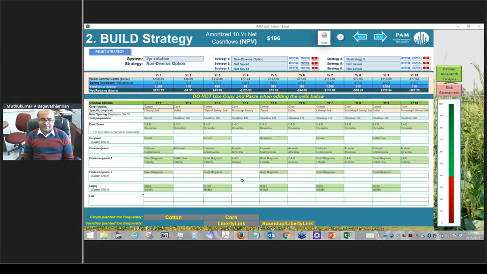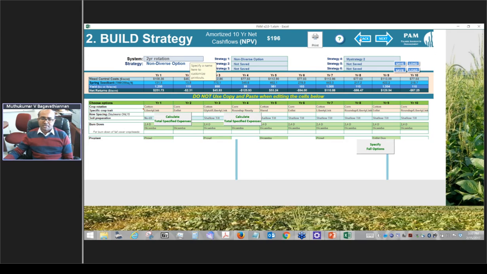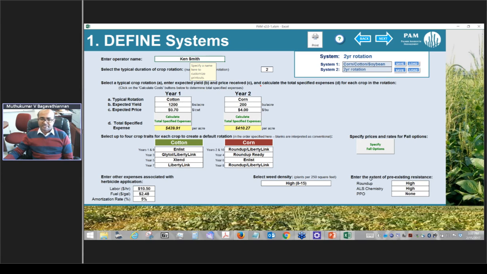What about the resistance level of Palmer amaranth affecting the outcome of the model? Right. So, like I said, if we go back to the first page, the defined systems page, this is where we assign the different levels of pre-existing resistance in that particular field. So you can choose, we have options for resistance to Roundup, to ALS chemistry, and PPO chemistry. So yes, the model has the capability to account for pre-existing resistance.